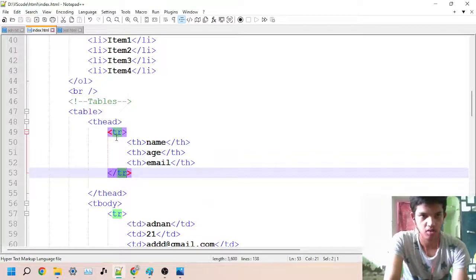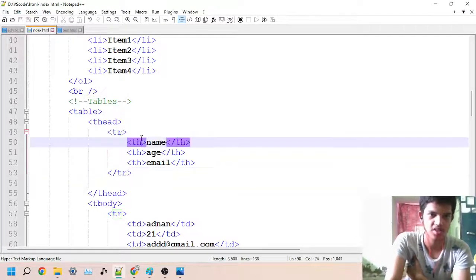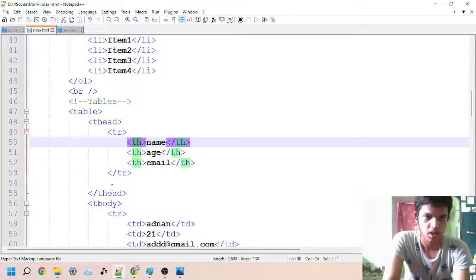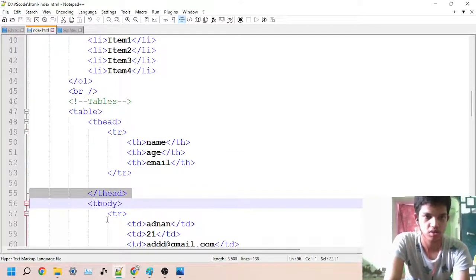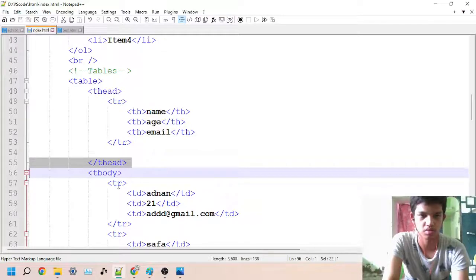For the table, I use table row, so I closed it with table row. TH stands for table heading. The table head, I have closed it. In the table body part you can give the data.